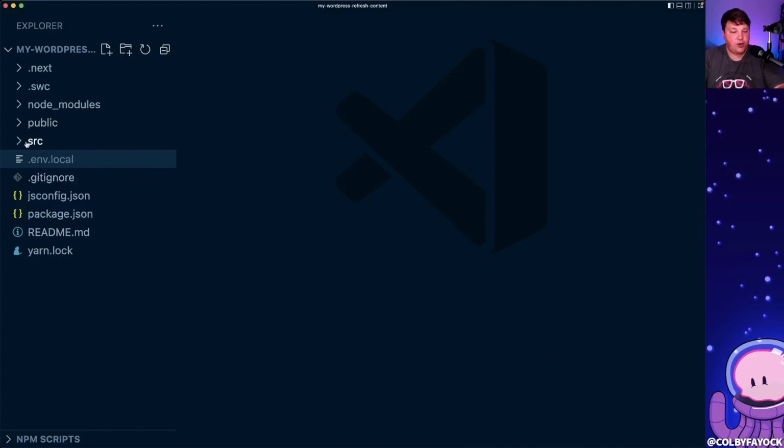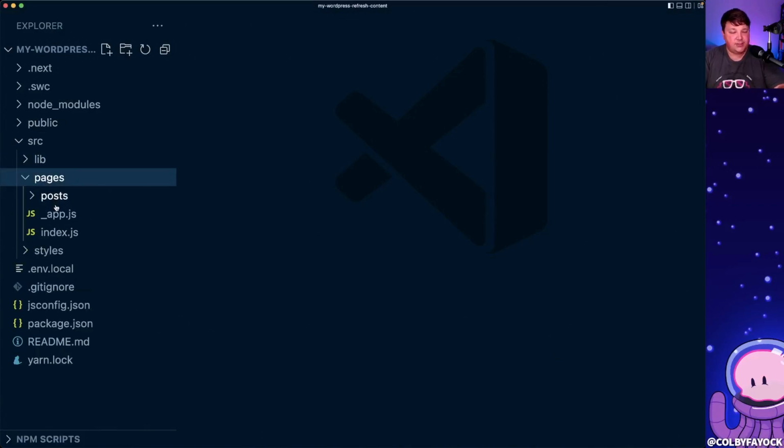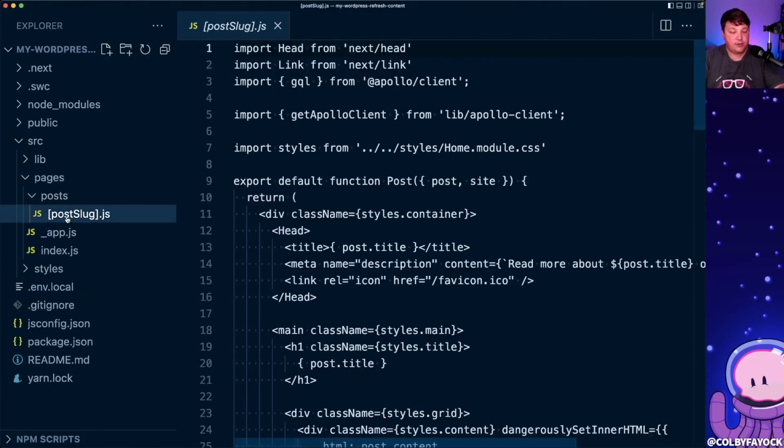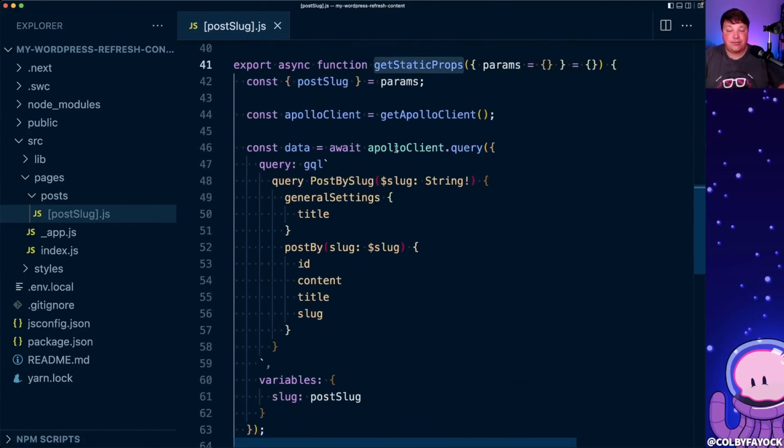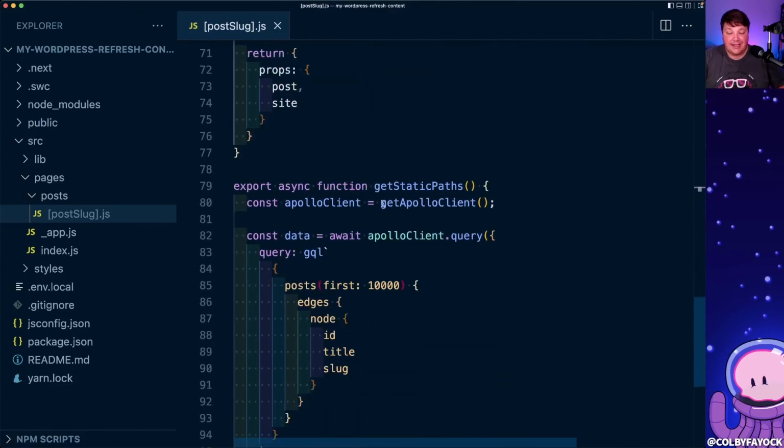So inside of my code, I'm going to go to source, pages, and I'm going to go to post slug, where again, if you're following along, this will be whatever file you're using to generate your particular page. But if I scroll all the way down to the bottom, we're going to see my getStaticProps, and we're going to see my getStaticPaths.